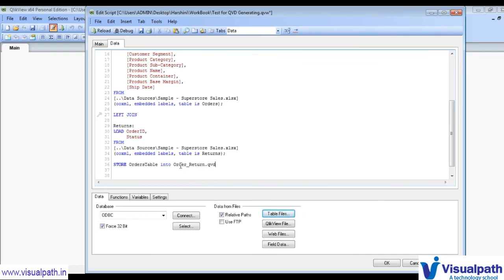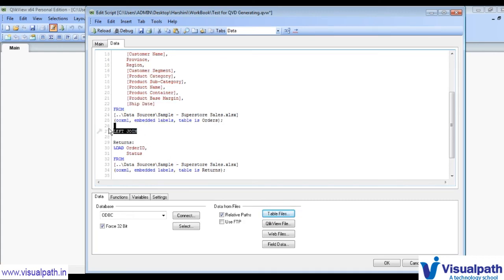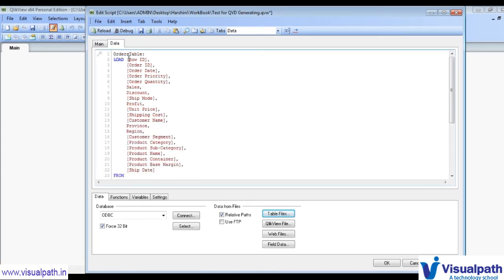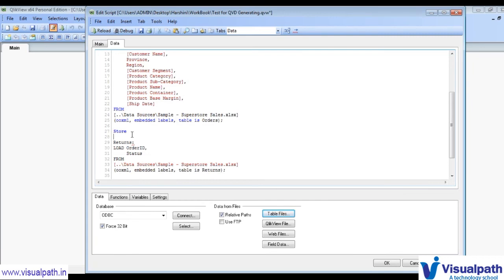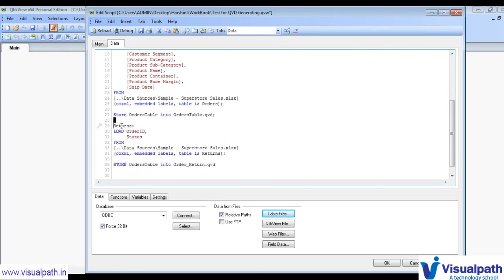The reason I keep this name is because it will contain the order data as well as the return data. But instead of doing that, we can also store the first table, that is the Orders table, into one QVD, and here we can store the second table, the Returns table, into returns.qvd.